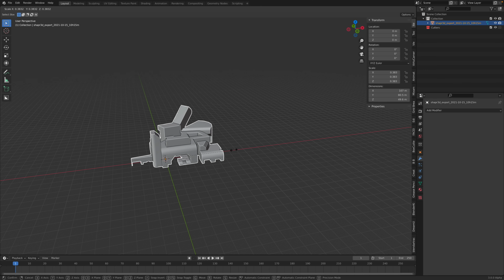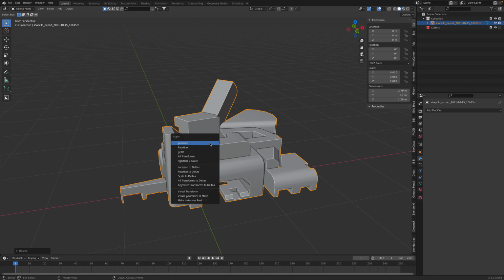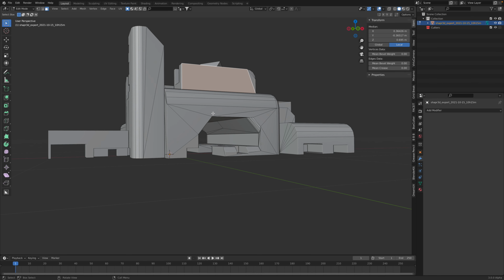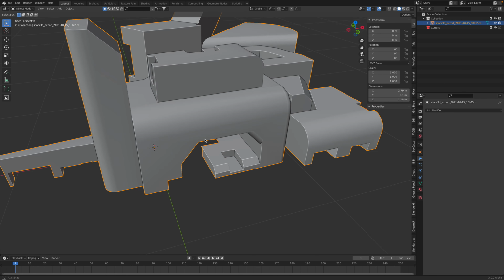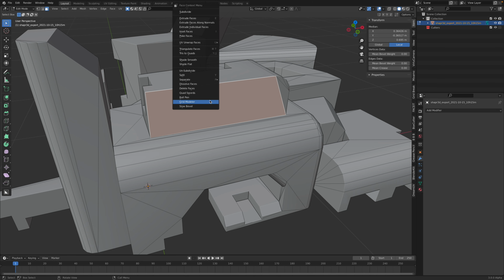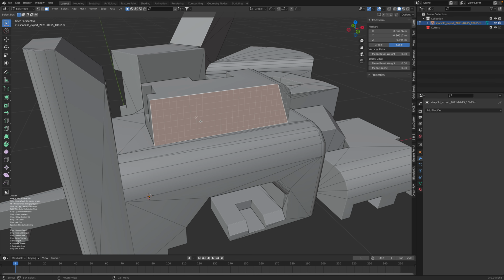Okay, I realize my model is probably too big or too small. 279 meters. I'll just make it smaller. View, frame selected. Apply all transform. Now I think it's a good size to work with. Go to edit mode, select a face, right click, GridModeler. Okay, now I can scale my grid, similar to Shapr3D. I can hold option and scroll, and I can start drawing on the grid.